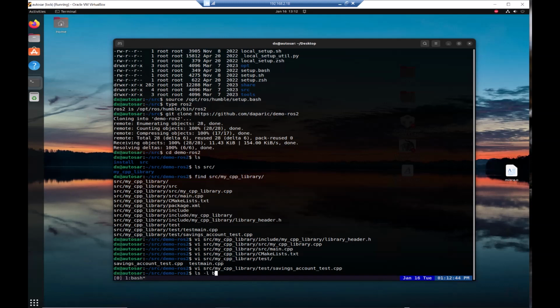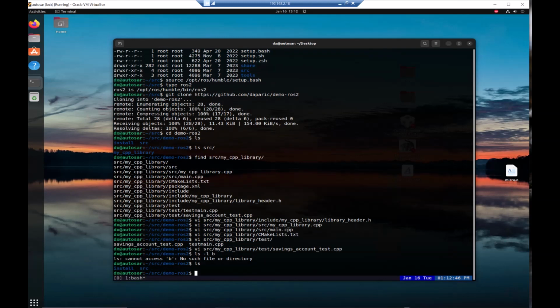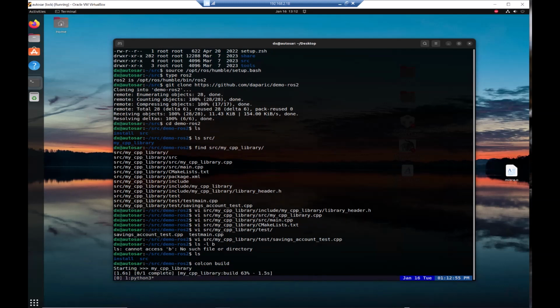For example, if we build this project here, you have to go back to the workspace root folder and then type colcon build.